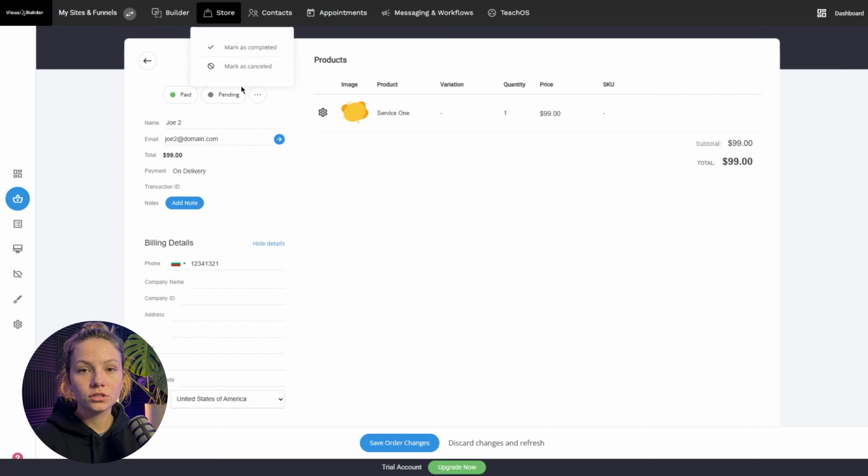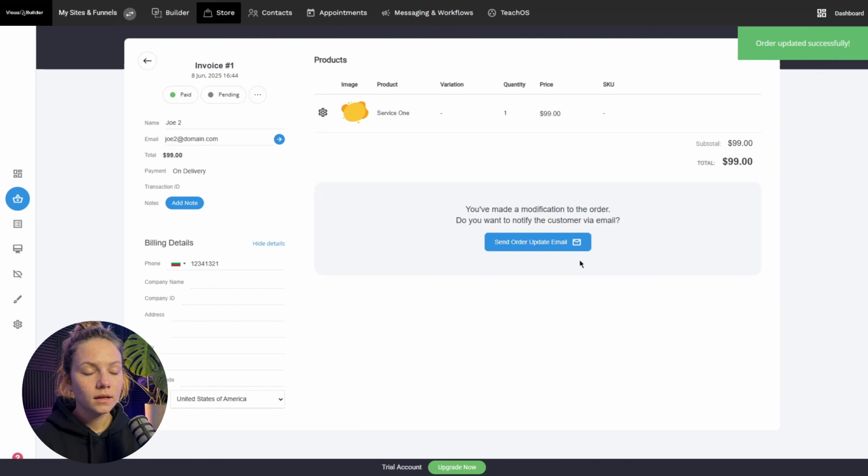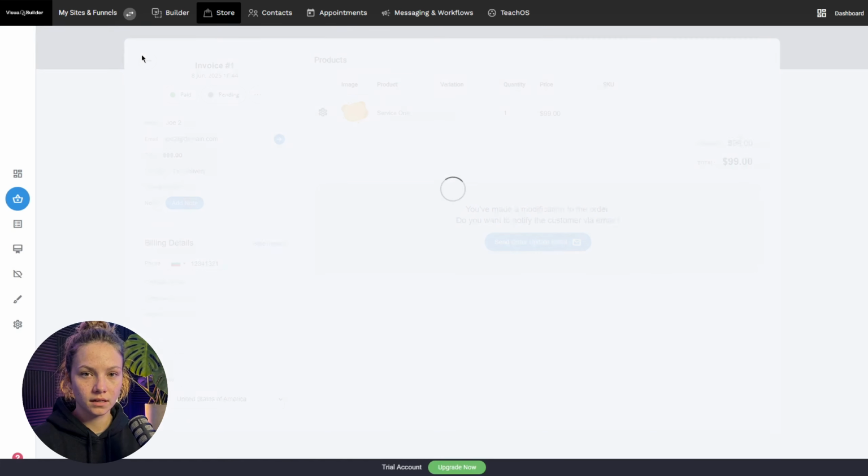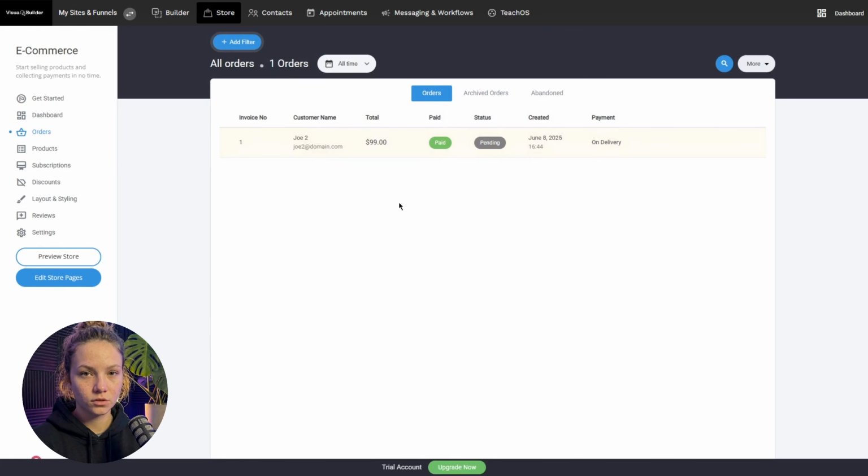You can also change the status of the service and other things that you can do with the order, and save order changes. You can also customize the order, modify the items, add notes, add different settings here. You can customize the orders however you want. And you can update the order very easily and send an update email to the user if the status has changed. Just like that, you can manage and see all the orders inside of your store.